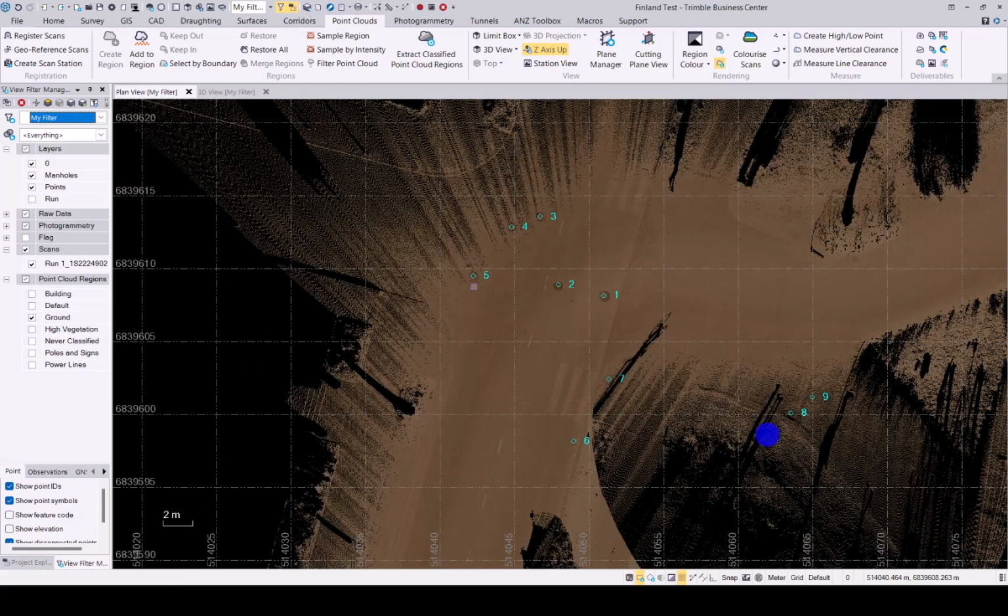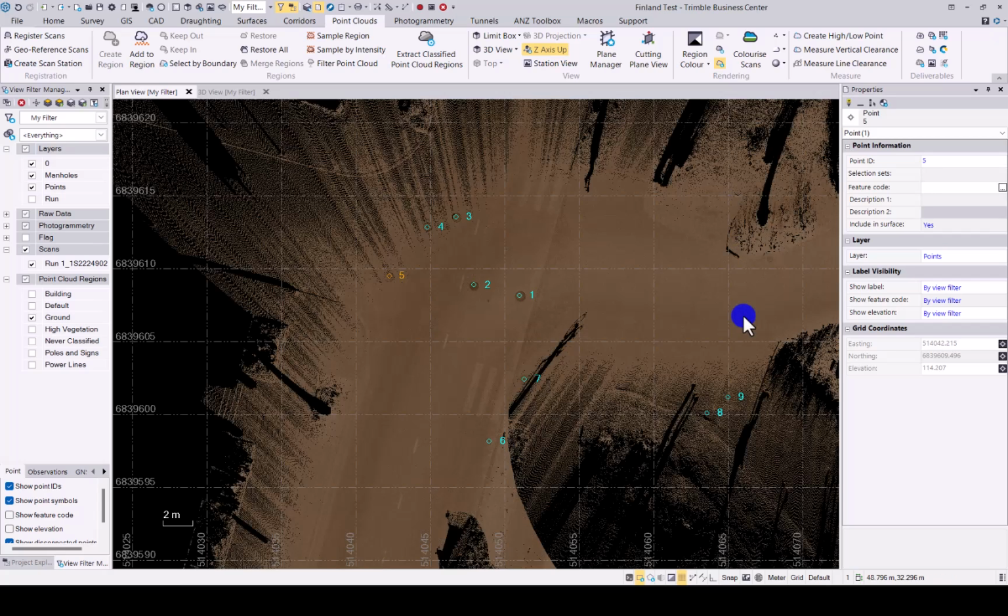If you close it, let's go to the properties of one. Right click, properties. And there you go, it is added with the coordinate. And obviously if you had a feature code in there, it will pop up there as well. And that is how you do the routine to auto extract manholes from laser scanning data in TBC.